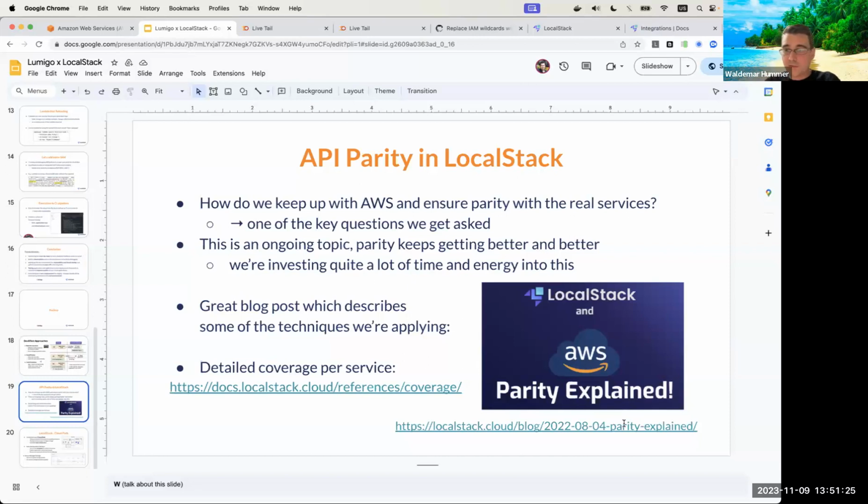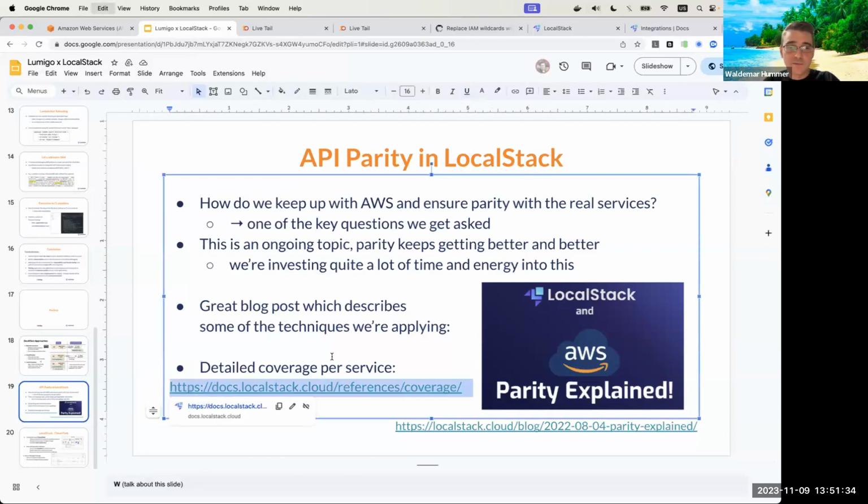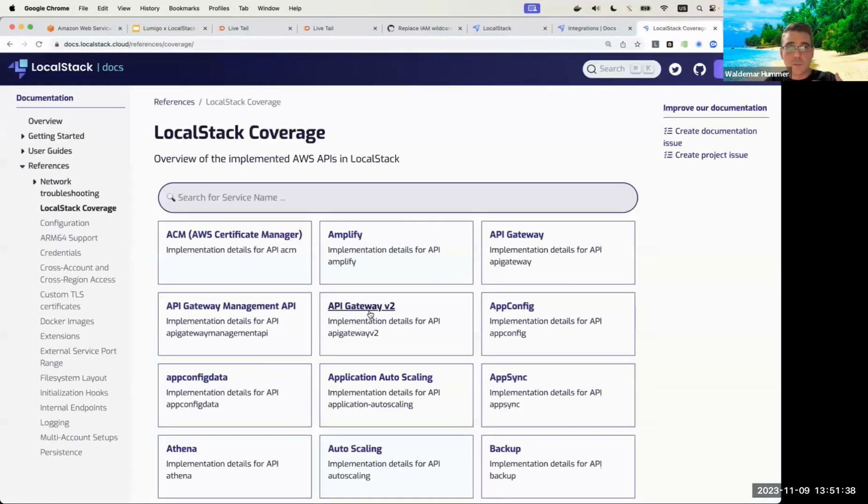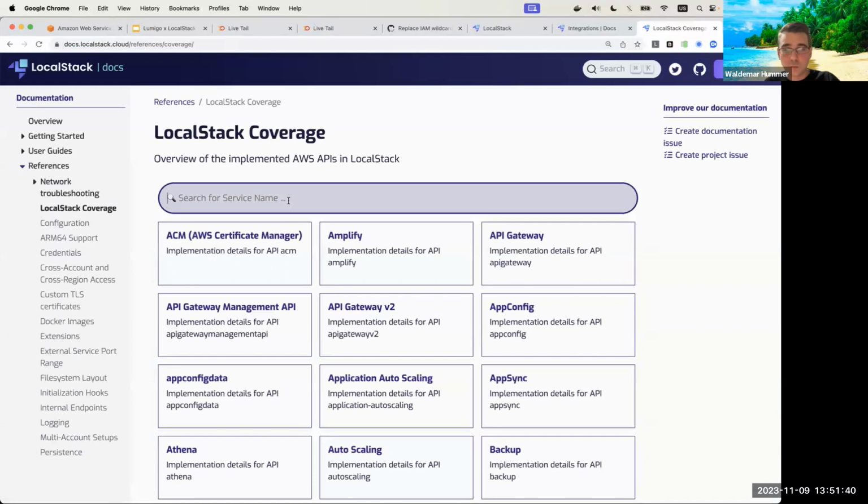So, and again, this is explained in much more detail in this blog post, which I can definitely recommend taking a look at. And also, if you're interested, there is a fairly detailed coverage page per service. We try to be very transparent when it comes to showcasing what is available and what's not.